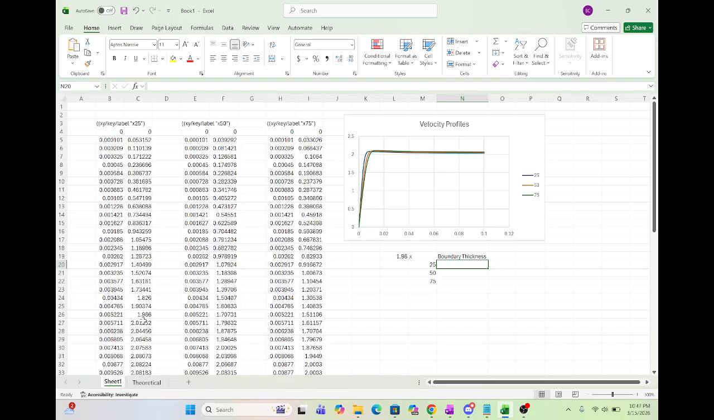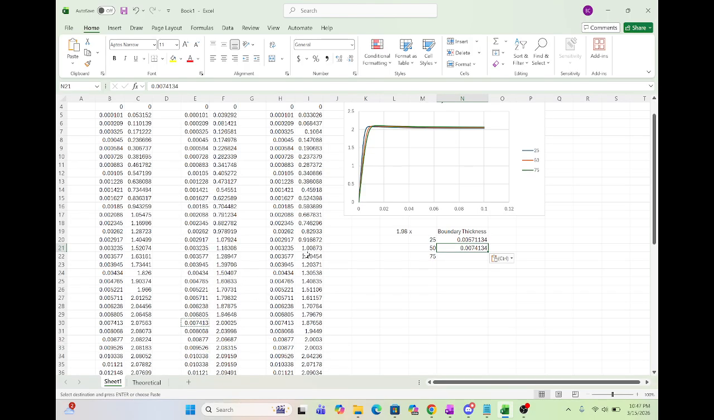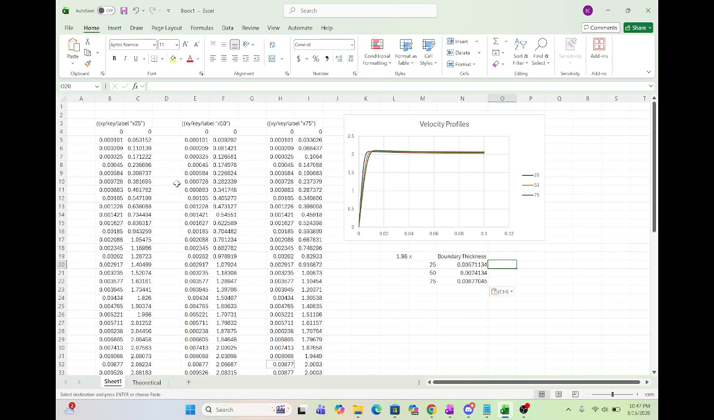For our 25, we're looking here. This is just past it. We'll collect this X value here. For our 50, right about here, do the same. And for our 75, right about here. And that will be our boundary layer thickness approximation from ANSYS. And now we need to compare them.